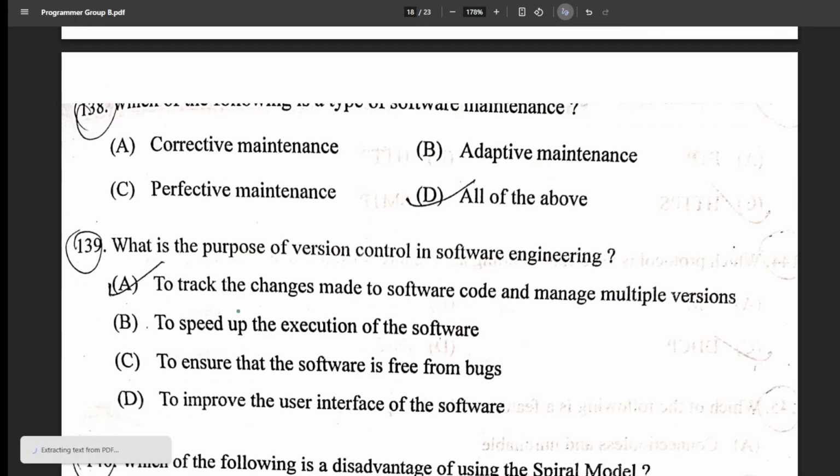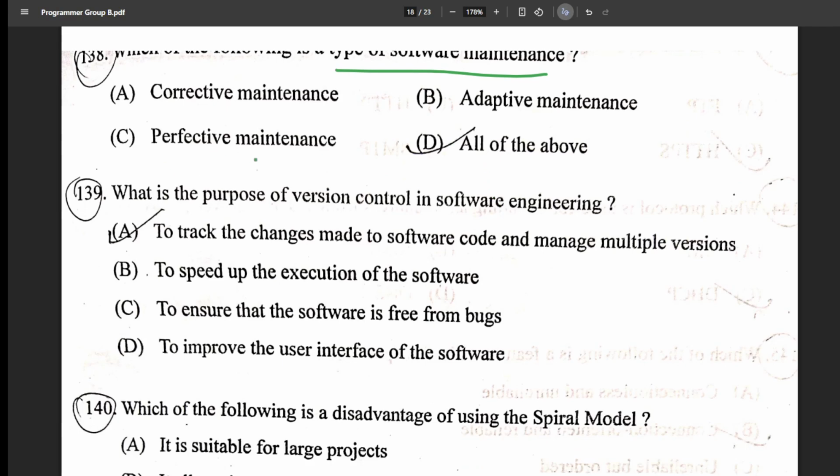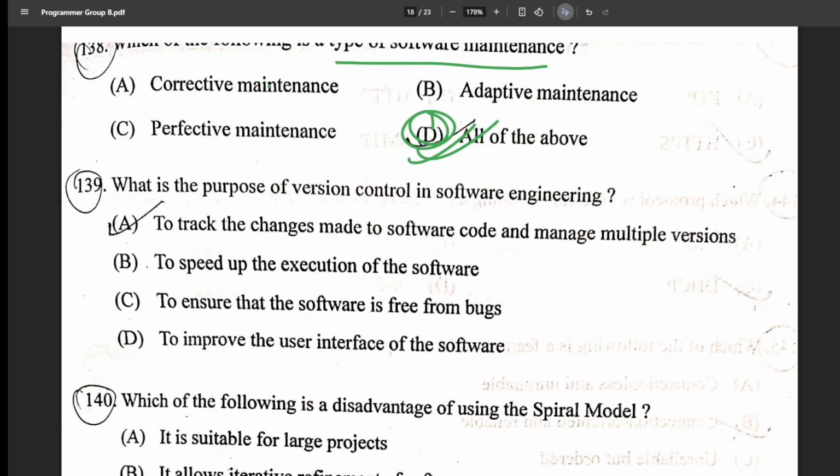So next question: what are the correct types of software maintenance? All right, so I think corrective maintenance, adaptive maintenance, perfective maintenance. For this question, all of the options, so option D will be the correct answer. These are all types of maintenance. You can read through this topic in the software engineering subject.